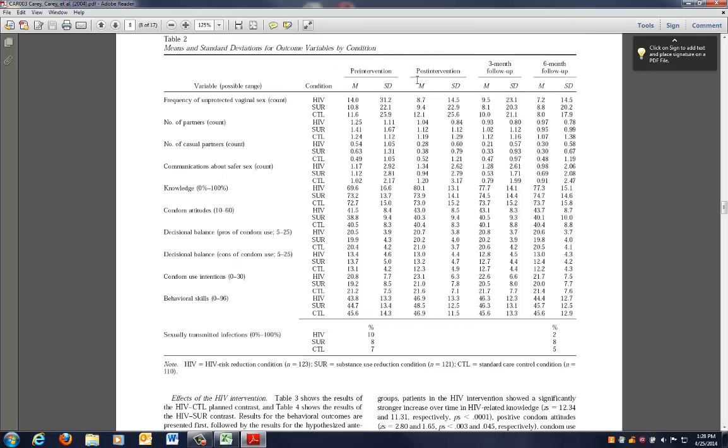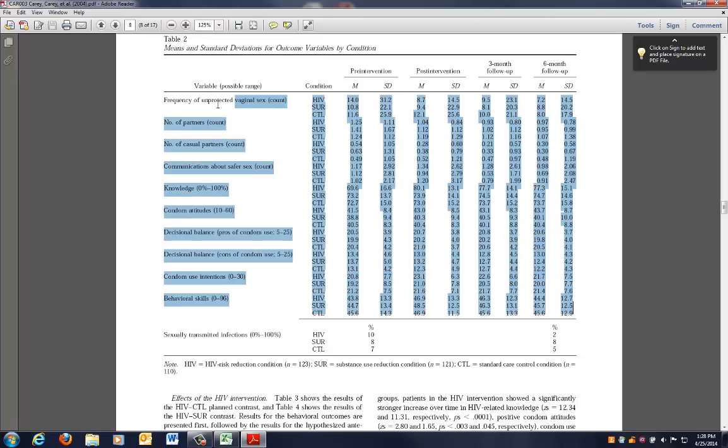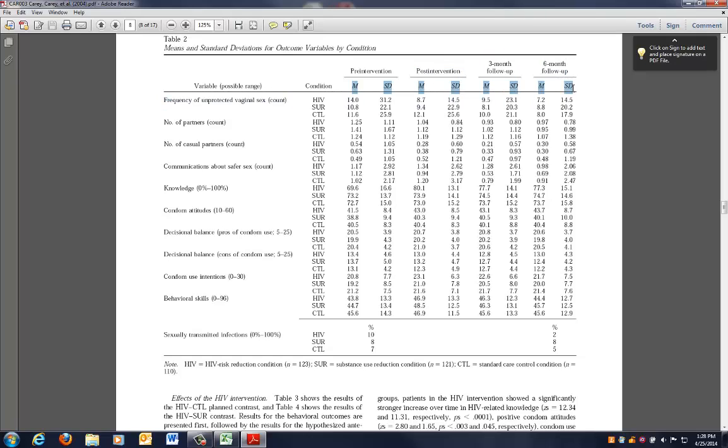All of this data up here I'm highlighting is given in means and standard deviations, as denoted by the column headings. So you're looking at a table where all the data is pretty uniform in how it's being reported as far as a particular statistic.